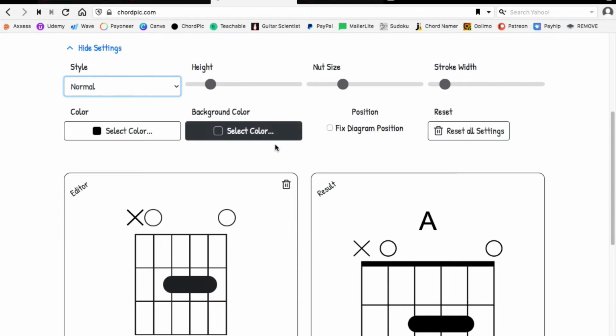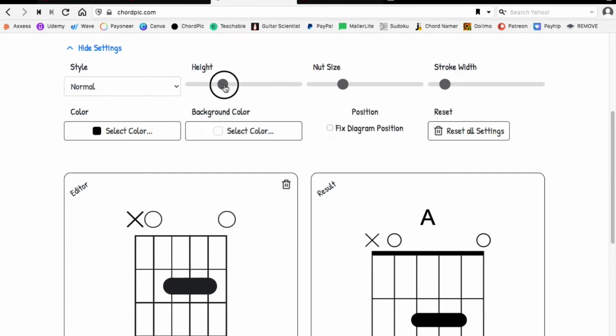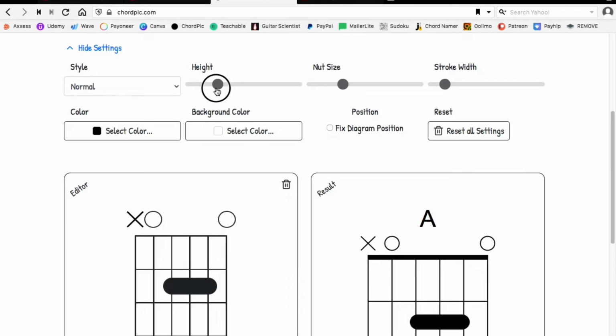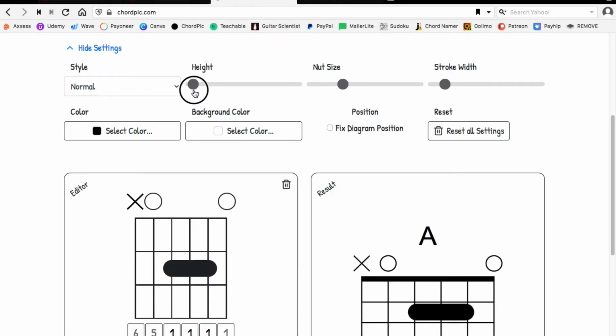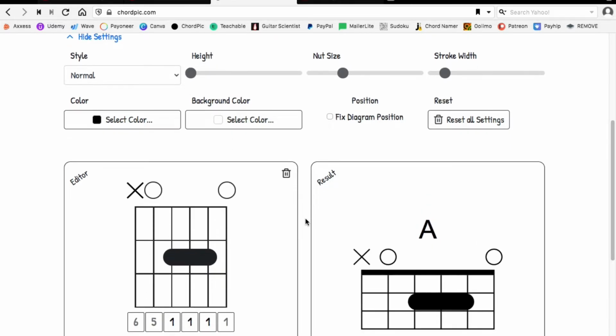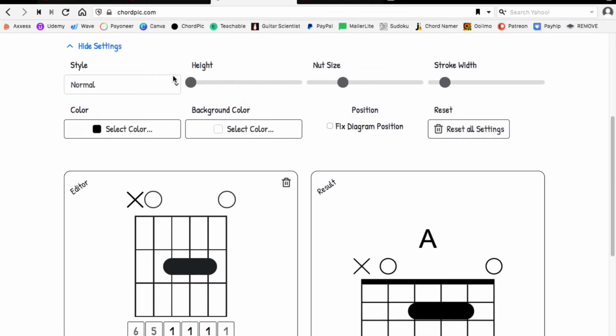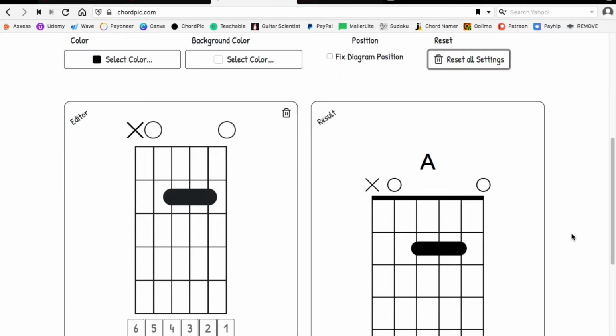And then we can adjust the height of the frets over here, and just use the slider. As you can see, the frets are becoming higher, wider maybe, and we can make those as thin as we want them to be. If at any point you feel you've messed the diagram up, you just go reset all settings, and that brings you back to what you had originally.